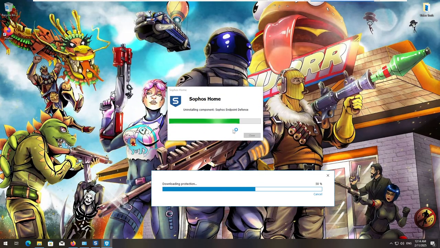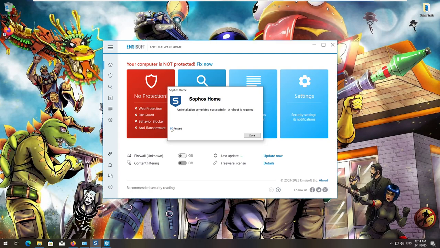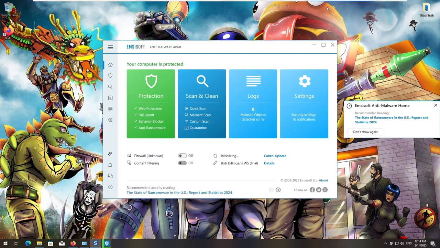And it looks like Sophos Home is almost completely done uninstalling. We've got Sophos Endpoint Defense. Fancy. And it seems like this was finished uninstalling as quick as this was finished installing. It'll say uninstallation completed successfully. A reboot is required. Now, at this point, if you're uninstalling it, this is where you restart the system. For right now, we're not going to restart it. We're just going to click that checkbox off, and we're going to click close.